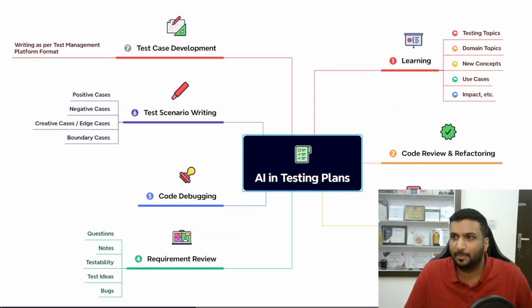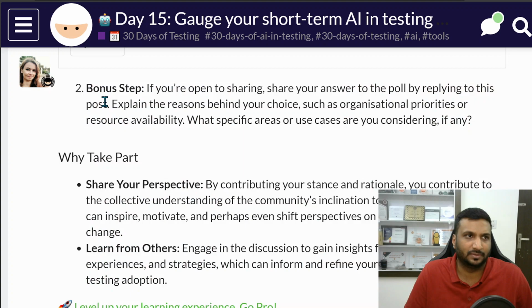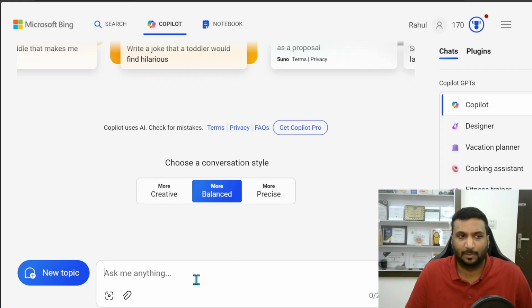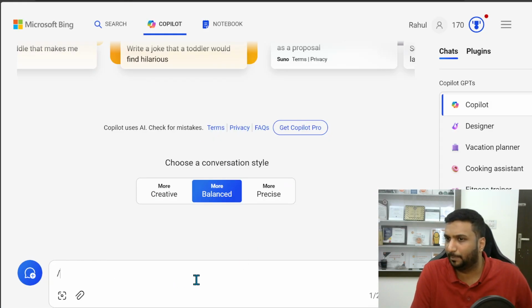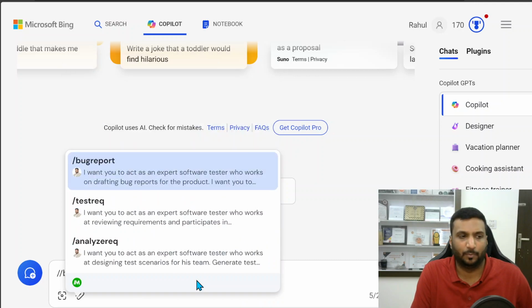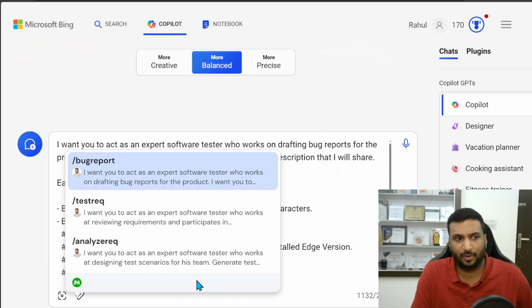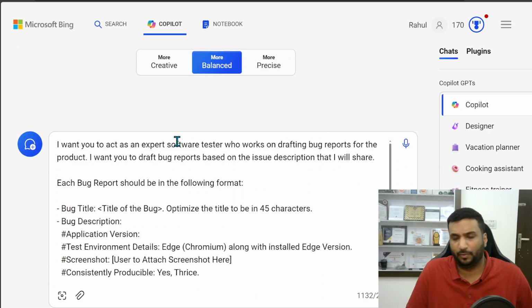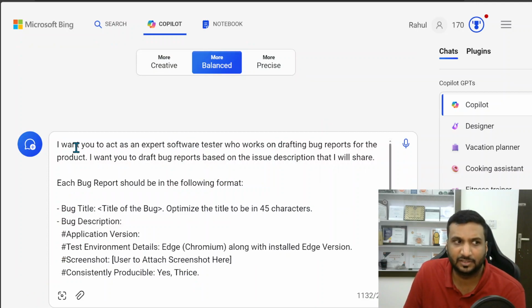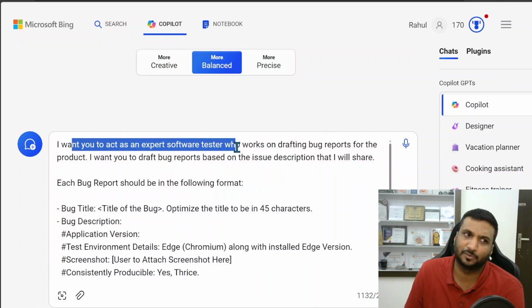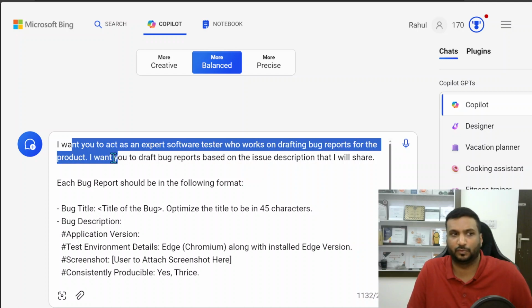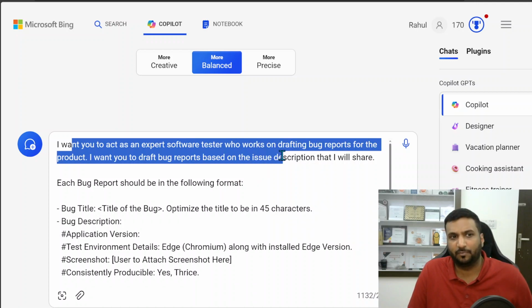And at the same time, I wanted to showcase a quick glimpse of an example that I just created, an example of writing a bug report. If somebody wants to write a bug report, I've created this prompt, where I want the AI to act as an expert software tester who drafts bug reports for the product, based on the issue description that I will share.